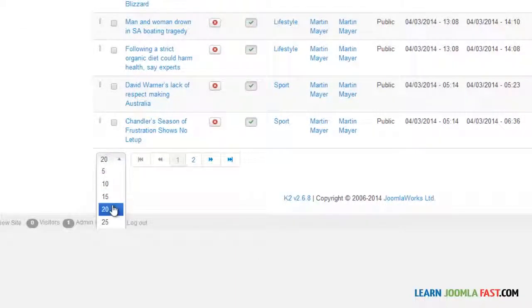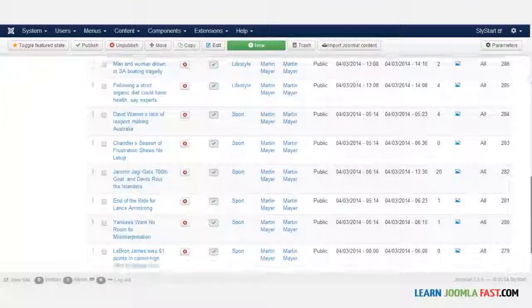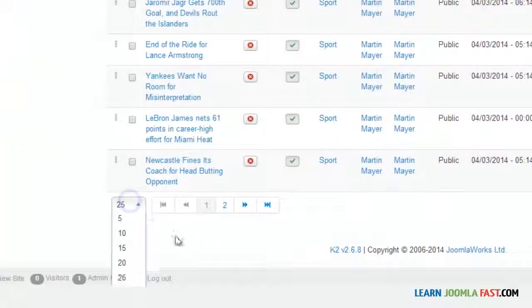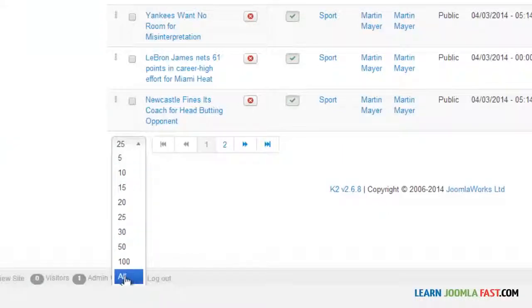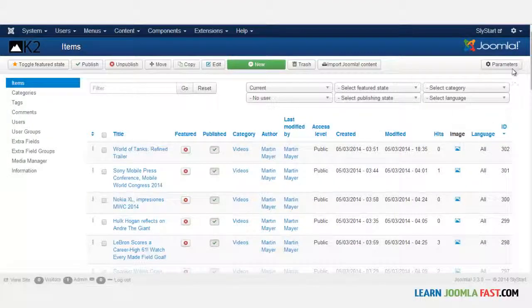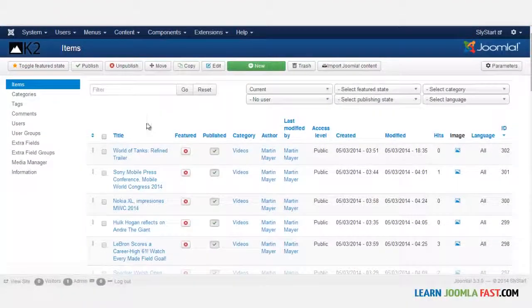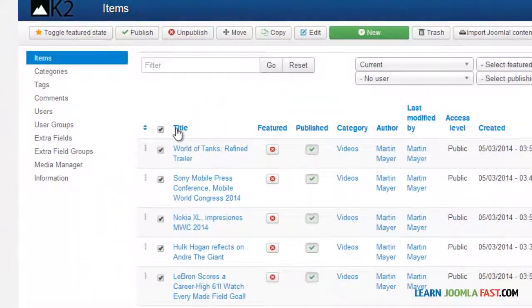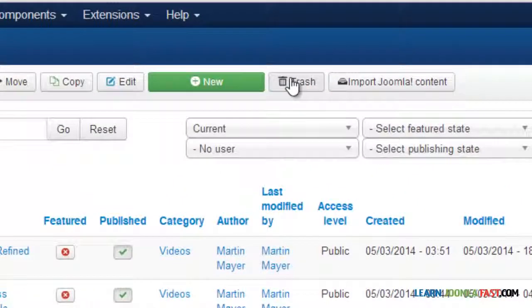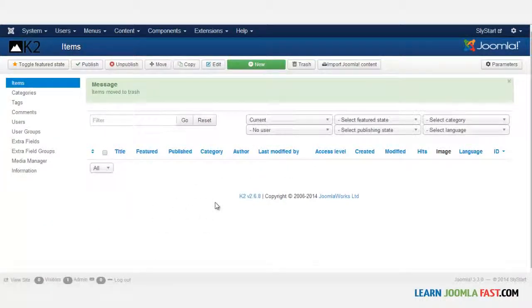At the bottom, where it says 20, you click on that and set it to 25. Okay, that's not all the content there, but that's at least okay. You want to go to where it says All. I want to show everything that's there so that we can scrap everything out. All right, so we have everything shown now. Just click on this checkbox next to the title and it's going to check all the boxes. Then you want to click Trash. So let's go ahead and trash that. All right, so now there's nothing there.